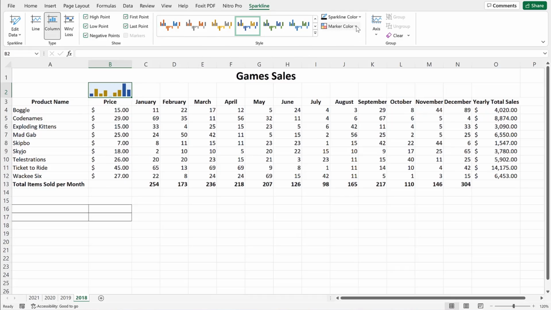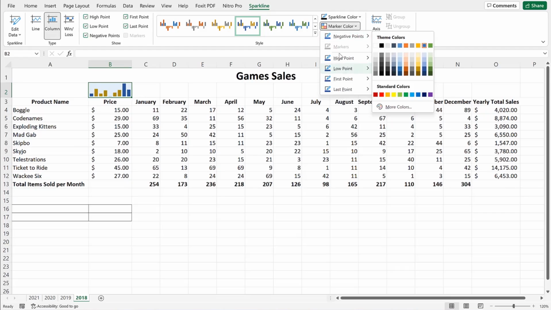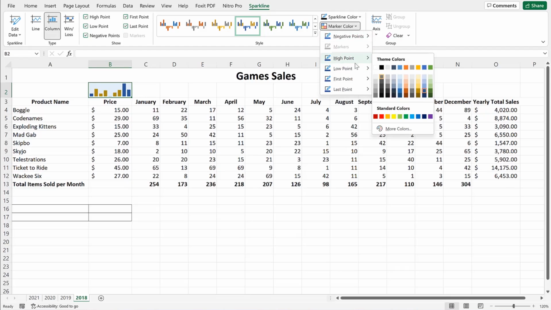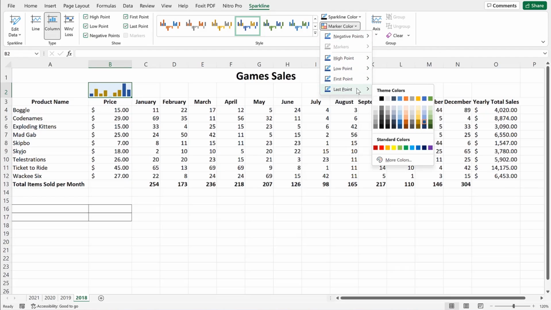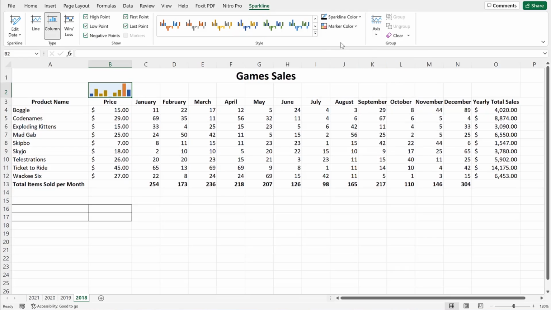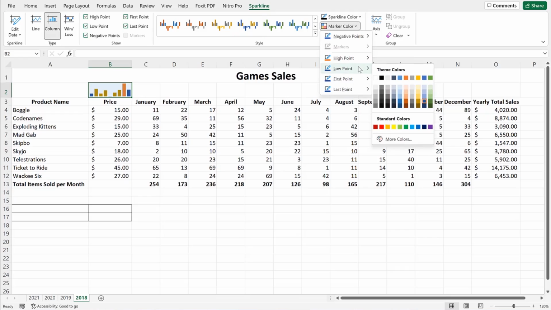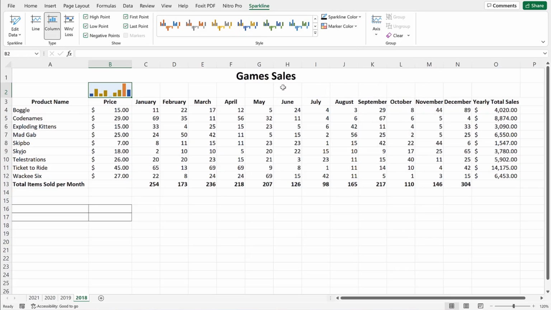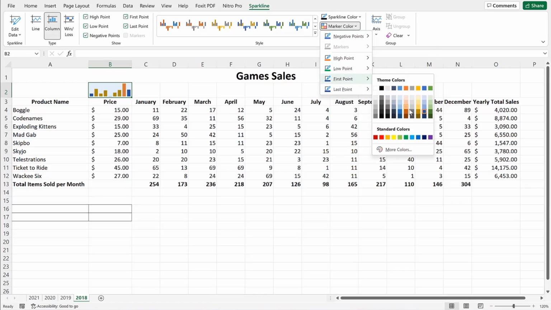But they are appearing to be nearly the same color, the first and last point. You can differentiate that from here by coming to marker color and selecting. You have the high point over here, so you can select any color. You have the low point, the first point, the last point, and you can vary them accordingly. Let's say the high point, I can make it yellow or this coloration, and the low point, I can make it green. And the first point, I can give it something like this black color.